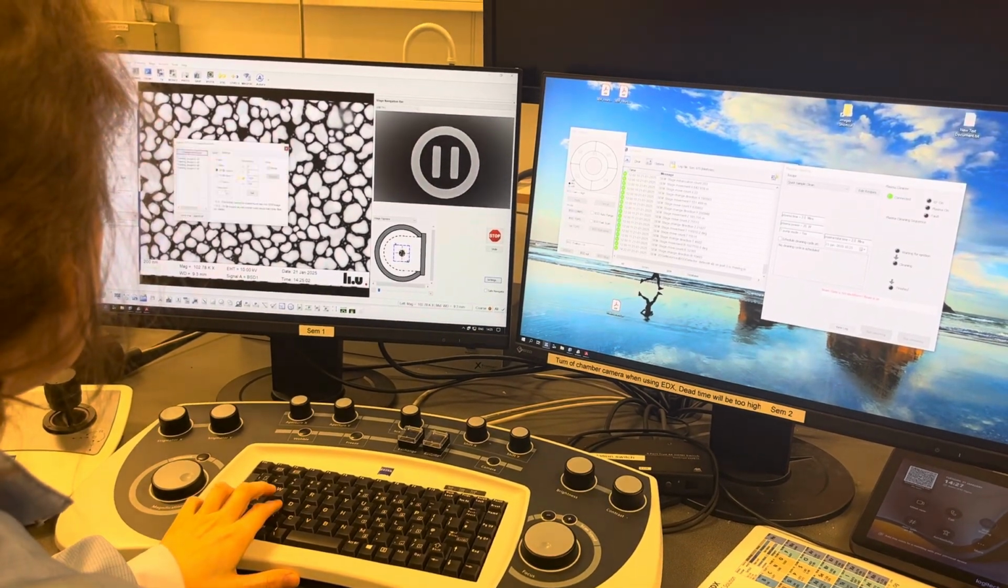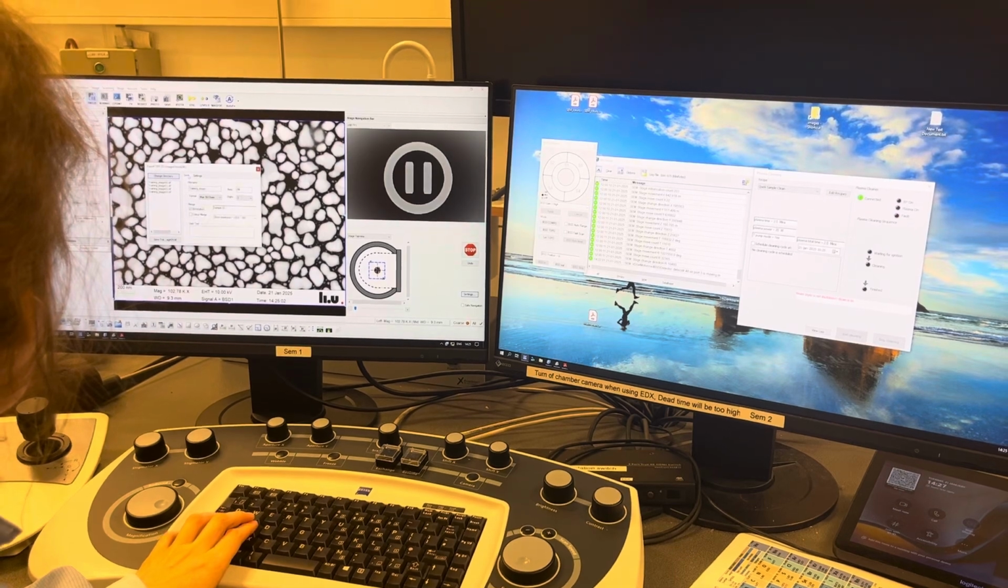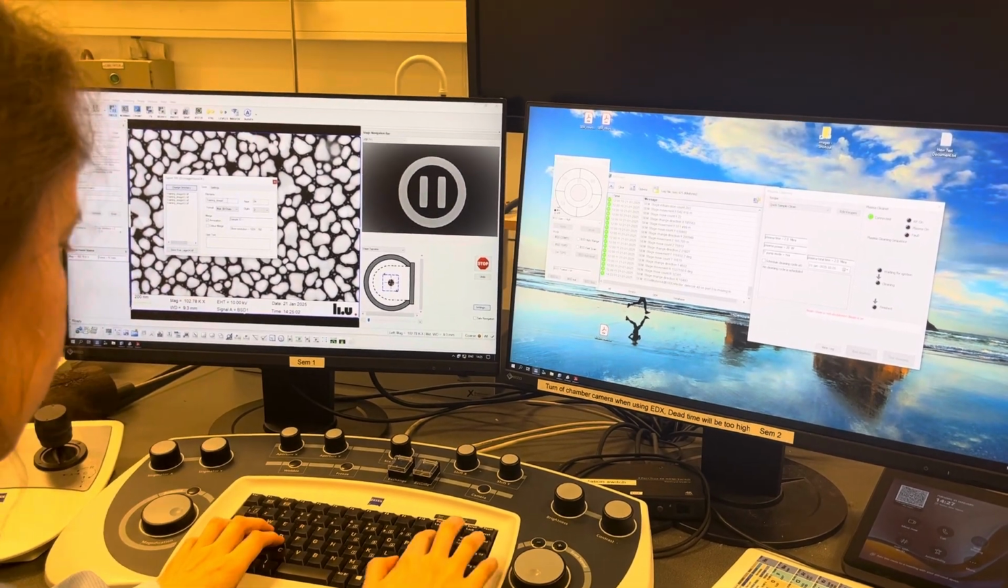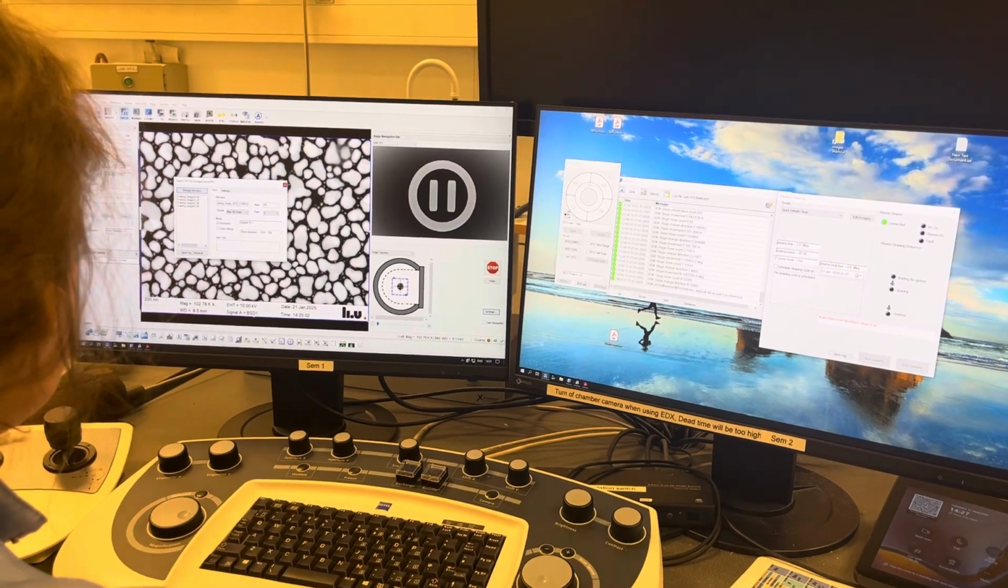I will save this. It's green. So this is going to be BSD compo. Save.